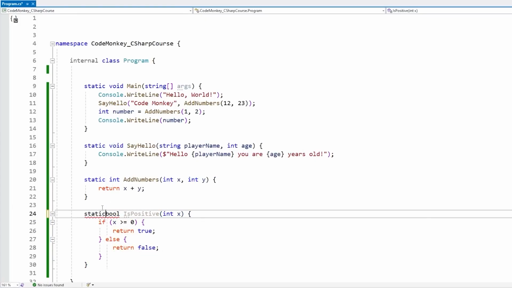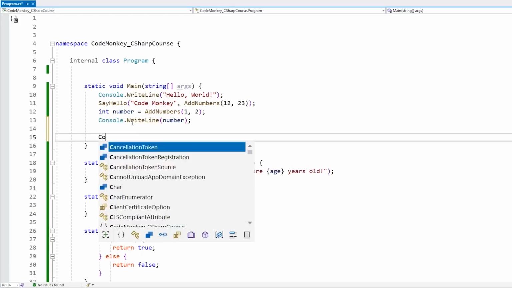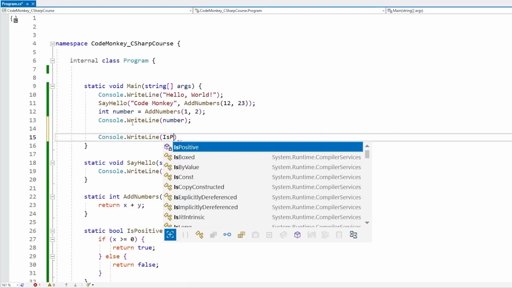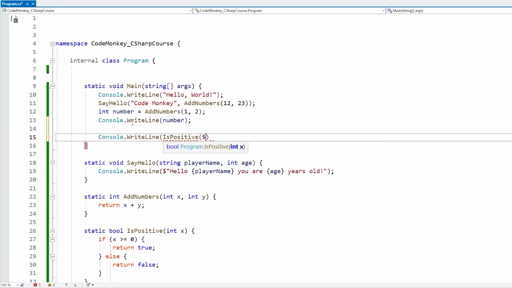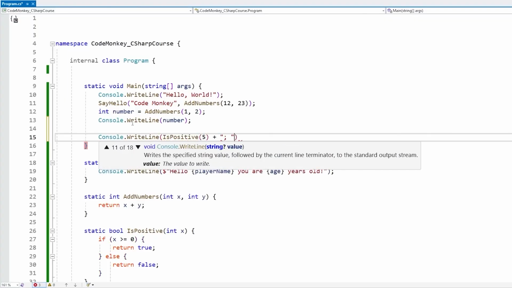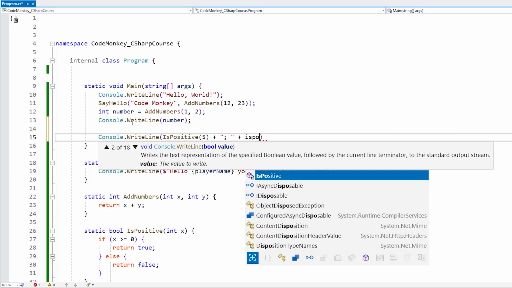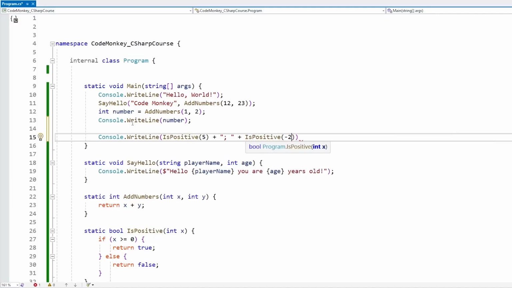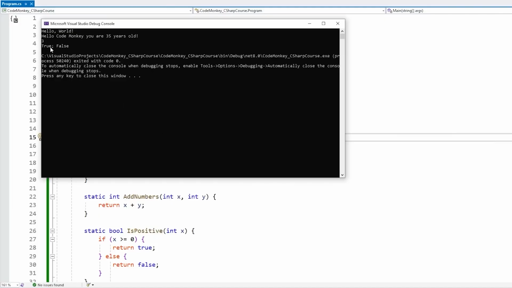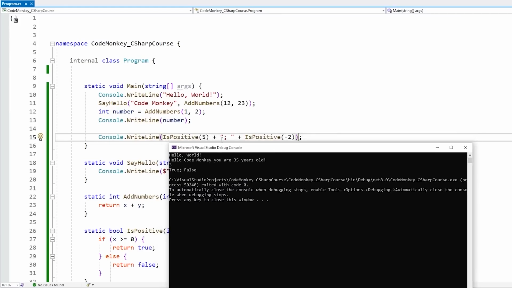And again, just in here, we need to make sure to add static in order to make this work. So now up here, let's do a Console.WriteLine. And let's pass in IsPositive, let's say the number 5. Then let's add a semicolon, just to separate it. And let's say IsPositive and let's say -2. Okay, let's see what this does. And yep, it says true and false. So that is correct. 5 is indeed positive. -2 is indeed not positive.